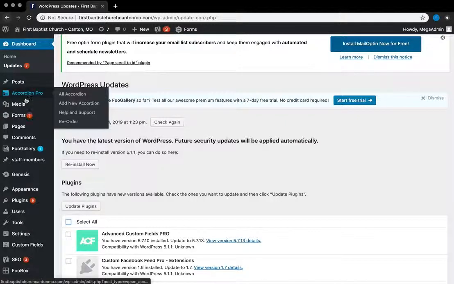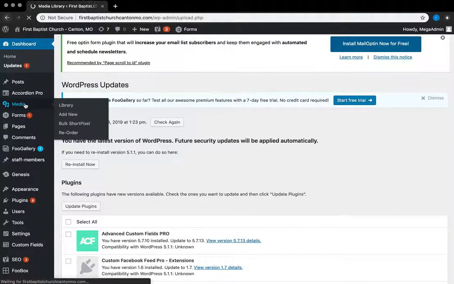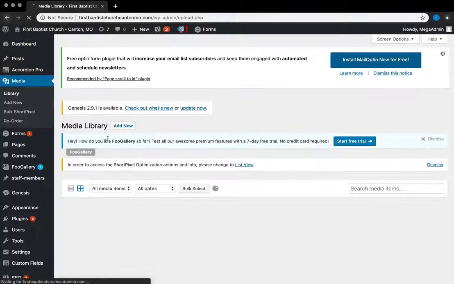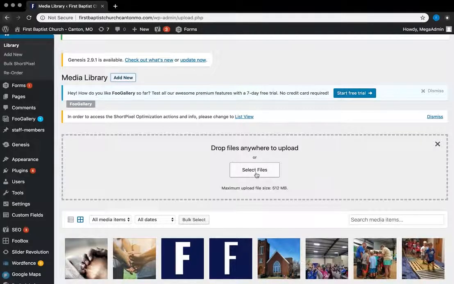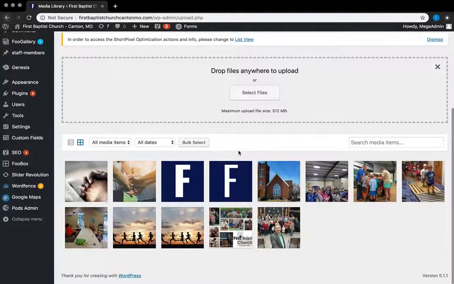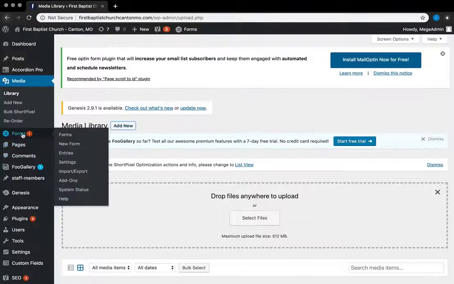The next thing for Canton is you have a media library. This is where all of your photos, and if you had sermons or something, all of that is. You just simply add new, select your files, update them, and that is all.